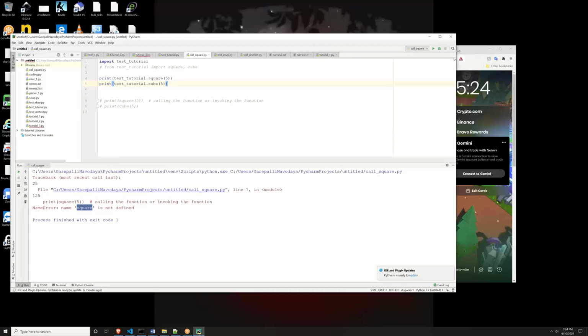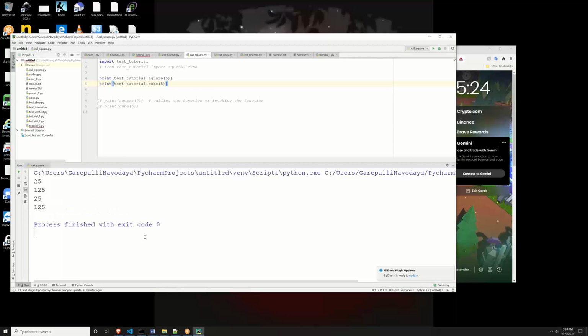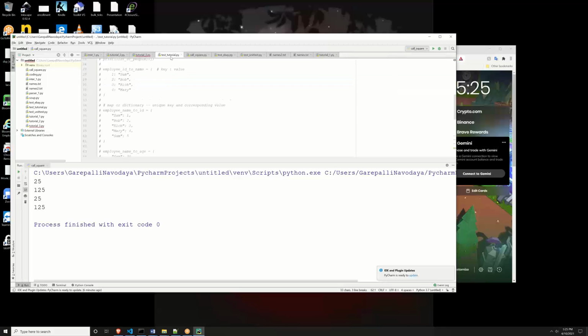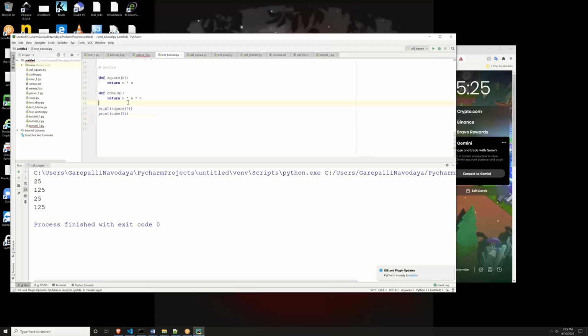If I run this now, you can see that it printed 2 times. One because I have the print statements here, and another one because I have the print statements here also. If I don't want it to print twice, what I can do is put this if __name__.